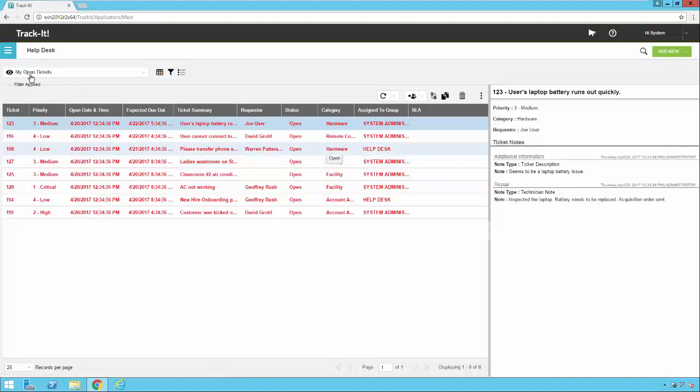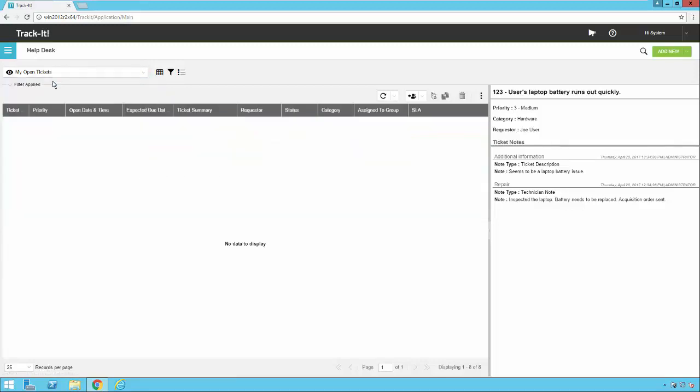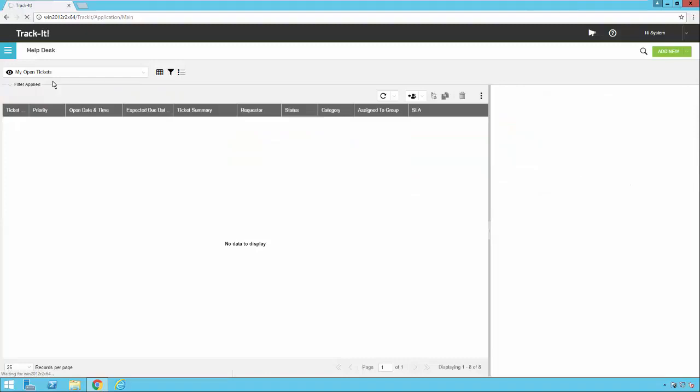Now I'm back to the default My Open Tickets view because I deleted the view that I was actually on, so it has to go to something, so it goes to the default My Open Tickets view. And now I can go back to my custom view.